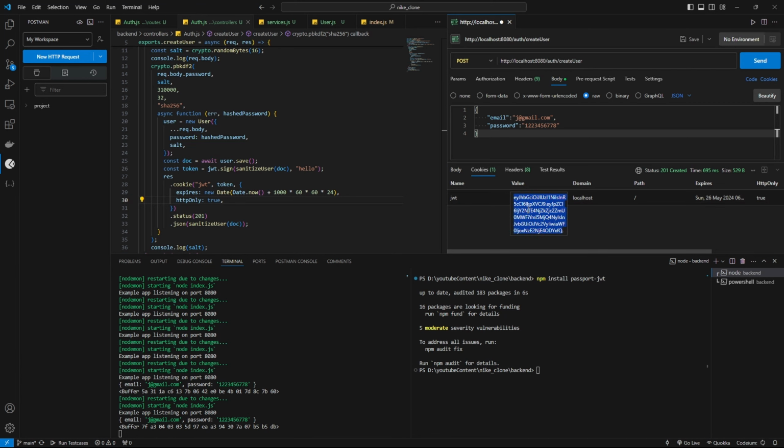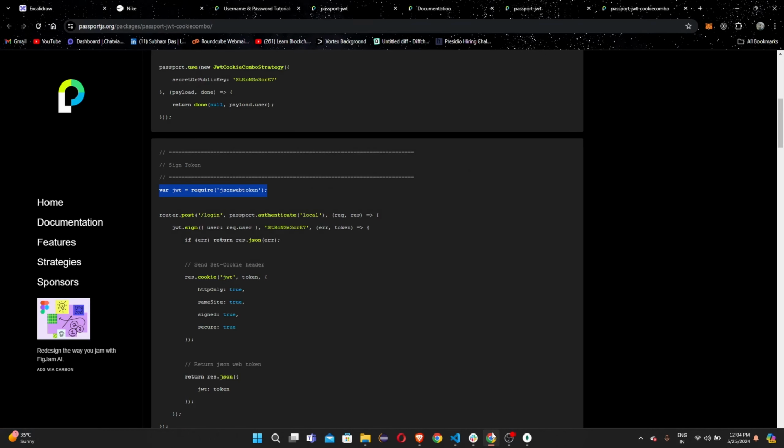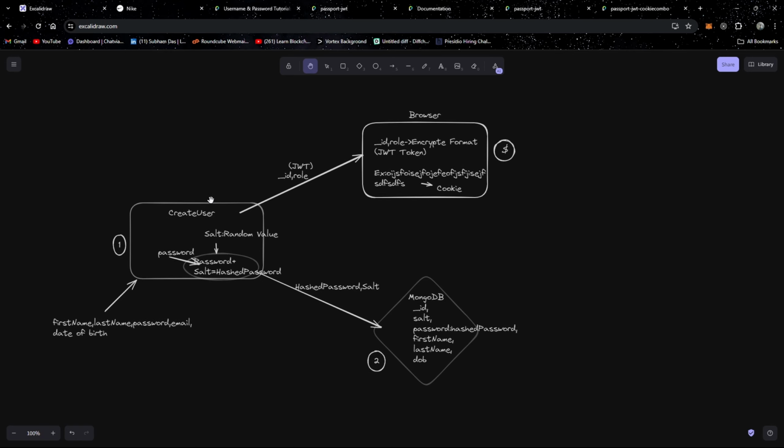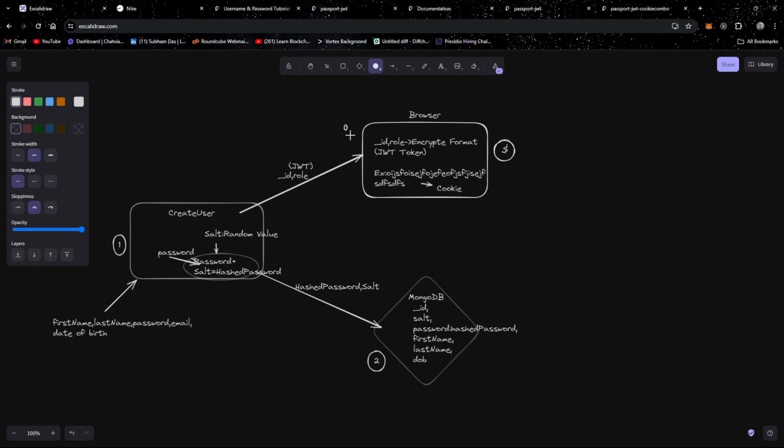So this value will be stored in our browser. I'm going to show you this part when we make the front end, but for now we have completed this part of the application, which is creating the user and storing the JWT token in the browser. So this was our third part.